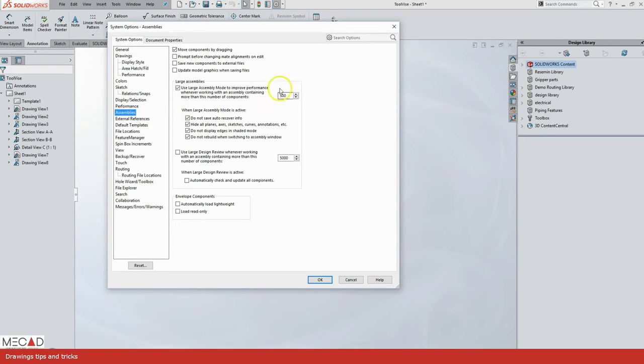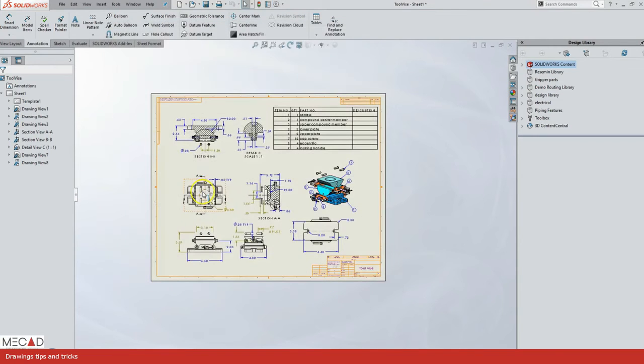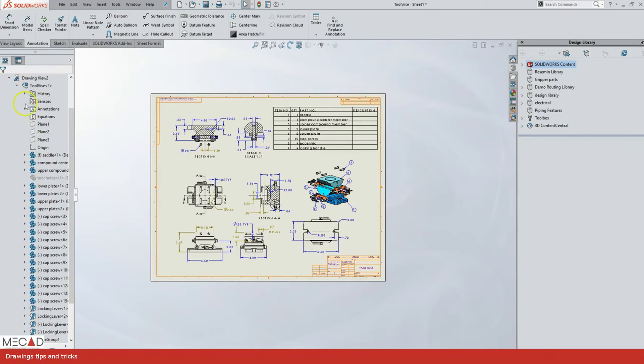On large assembly mode, I can choose to automatically be by default on certain component sizes. And when the large assembly mode is active, it doesn't save my auto recover info. It automatically hides all planes and sketches and curves. It doesn't show edges in the shaded mode, and it doesn't rebuild when I switch the assembly windows. It also doesn't show me the feature tree. So if I go to my view and I go to my assemblies, there's no features. It just registers the part with a feather on it.